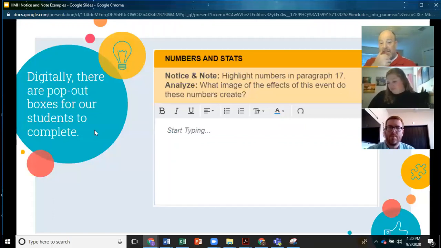For instance, this is the digital version of one of the passages, and I just pulled the screen where they have the kids stop and notice numbers and stats. This is an informational text, and there is a call out box where, when you assign this passage to them, they click in there and they've got a little text editor and they can type, like, what image of the effects of this event do these numbers create? That's what it looks like when you're online if you want them to notice that.